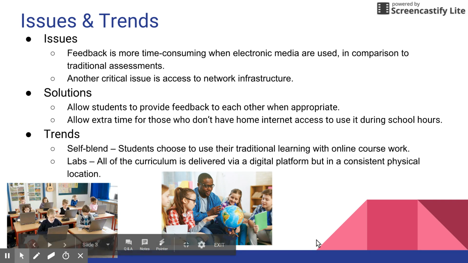Issues and trends. Although there are many advantages with using blended learning, there are also some issues with it. One of these issues falls on the perspective of the teacher or educator. It has been noted recently that providing effective feedback on posts, blogs, and forums is more time-consuming when electronic media are used, in comparison to traditional assignments like paper quizzes or tests. Another critical issue is the availability of electronic devices and access to the internet at home. Although the digital divide is narrowing as the internet becomes more available, many students still do not always have access to the internet.